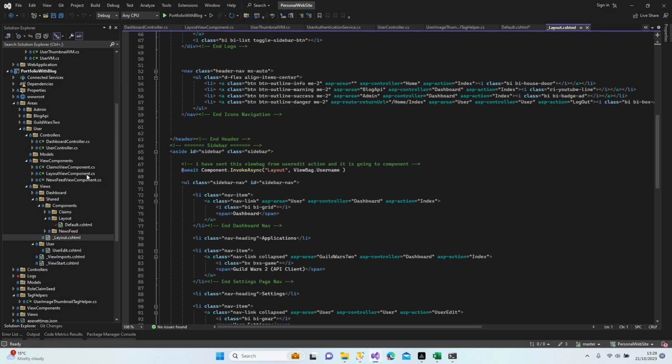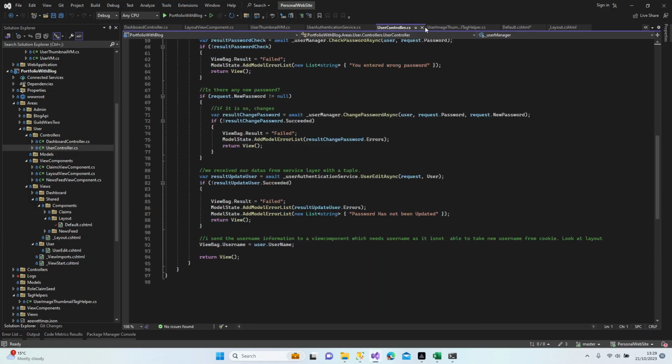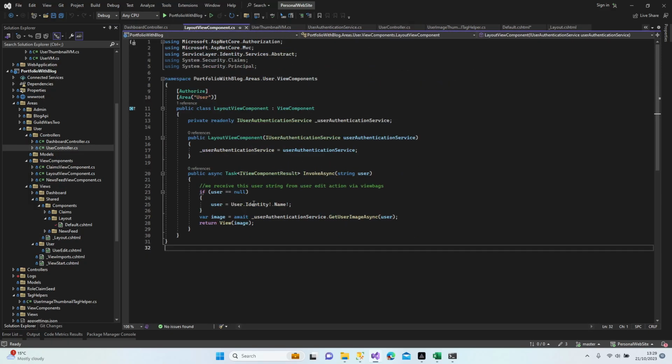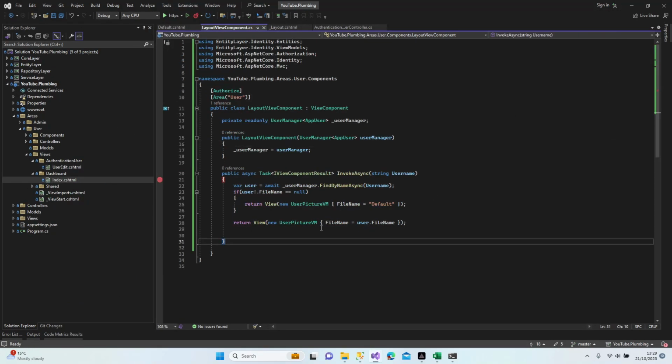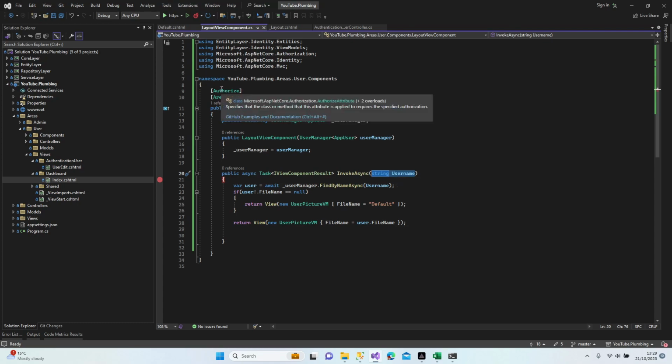What was the logic here? If user null. That's why we're using this. Alright, guys. We're going to use this username just in case there is an update in the user edit page. If there is not an update, we can use the user who is already authorized.